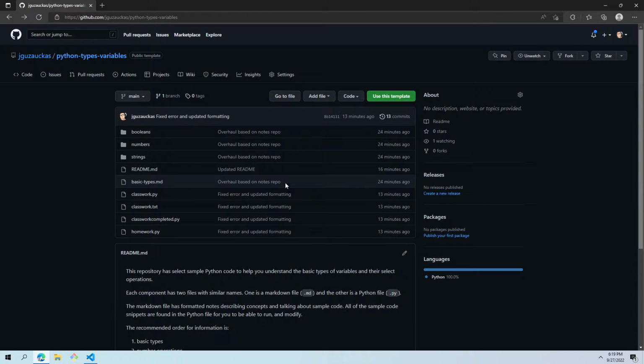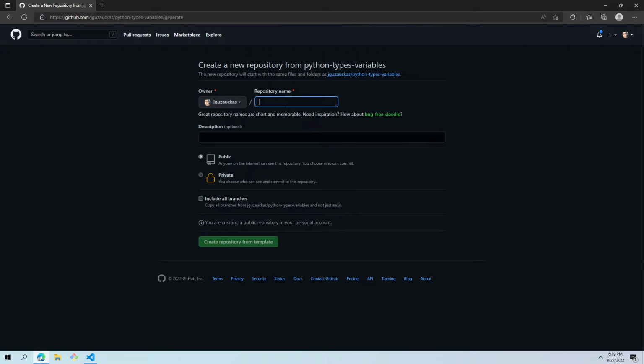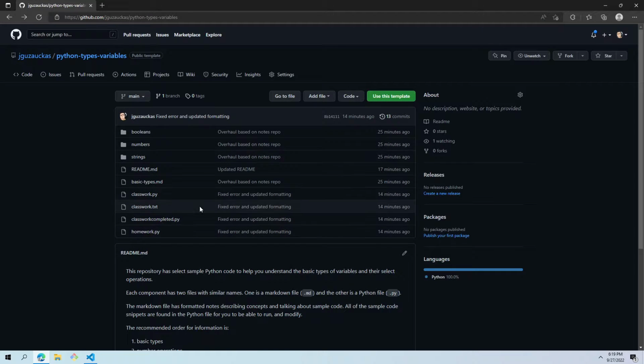Today we're going to talk about an introduction to Python via the idea of types, which we can assign to variables. To do this, we're going to use this repository I've created called Python Types and Variables. If you'd like to follow along, the link to this repository will be in the description, and you can click the Use This Template button and name your own repository, and it'll copy all of these files into it for you to also be able to work with.